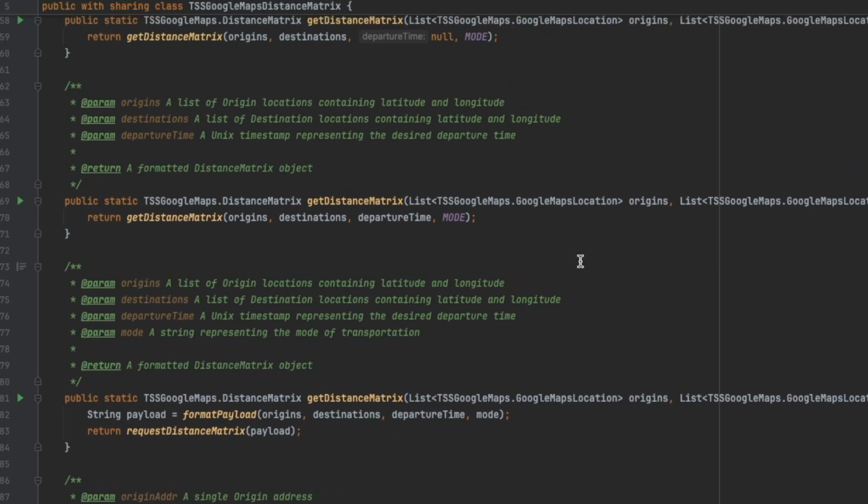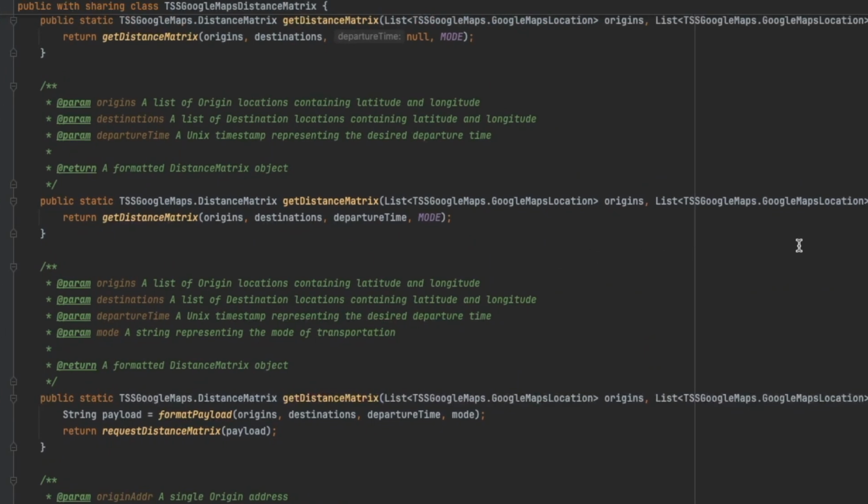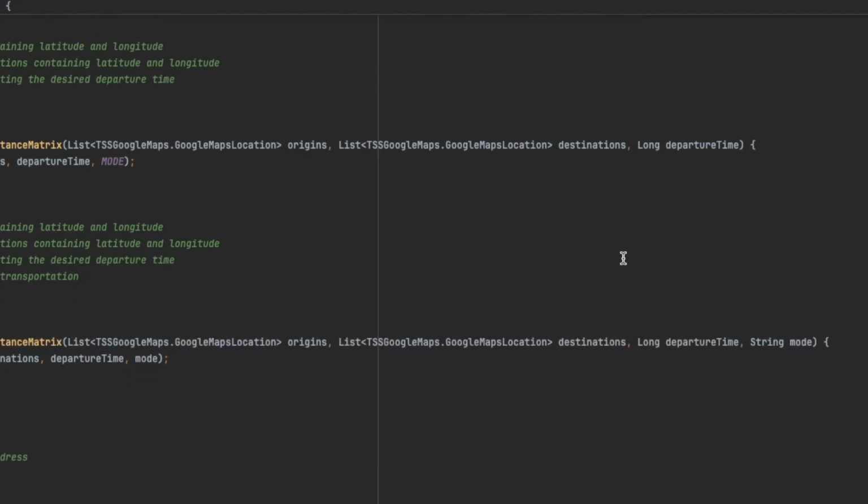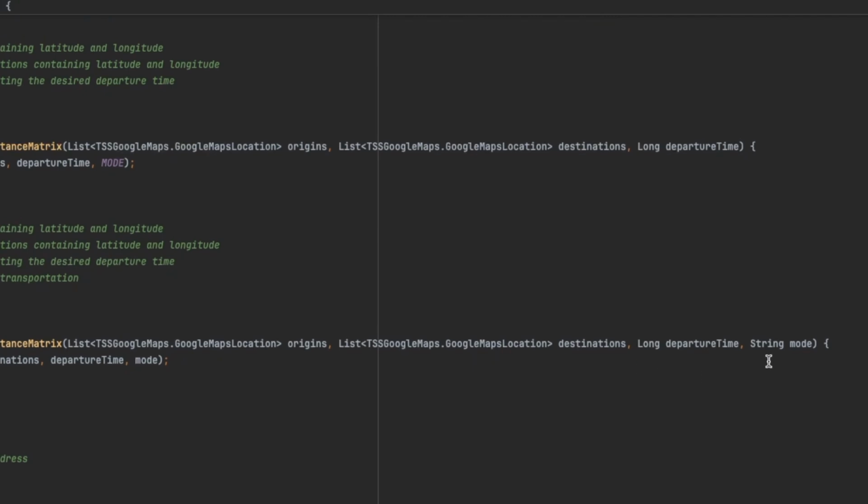You've got other options where you can also specify departure time. And that's going to use a Unix timestamp to specify departure time. That's going to take into account crowdsourced traffic data so that it can better calculate the turn-by-turn driving times. And then you've also got the ability to make a change to the mode.